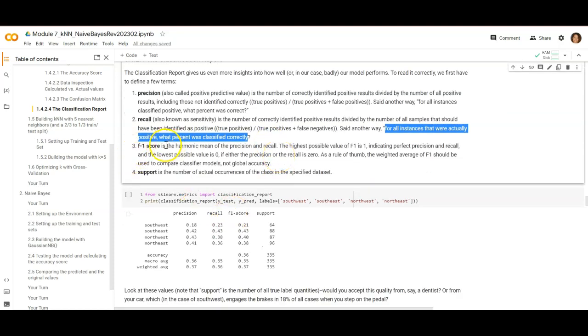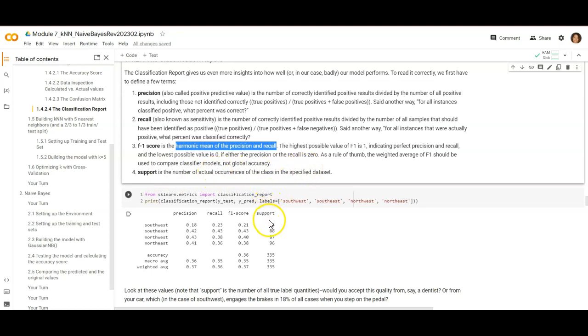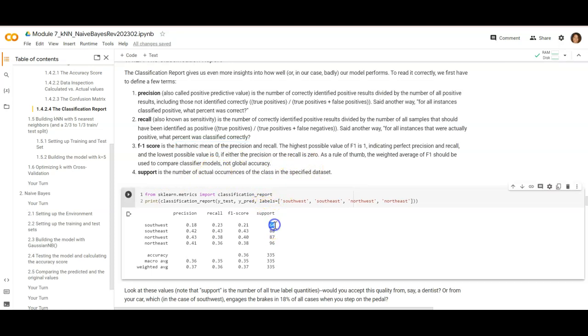And then you have the F1 score, which is the harmonic mean of precision and recall. And support is the number of actual occurrences of the class in the data set. So these are the actual class labels, as they appear in the data set.